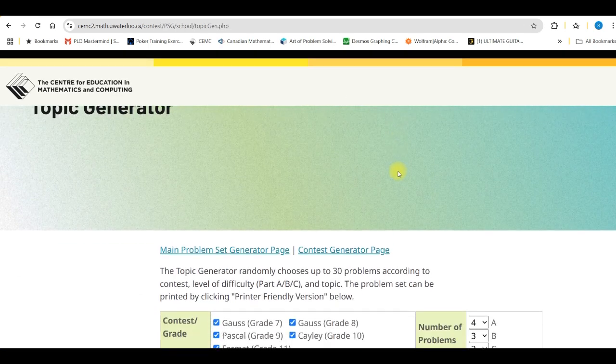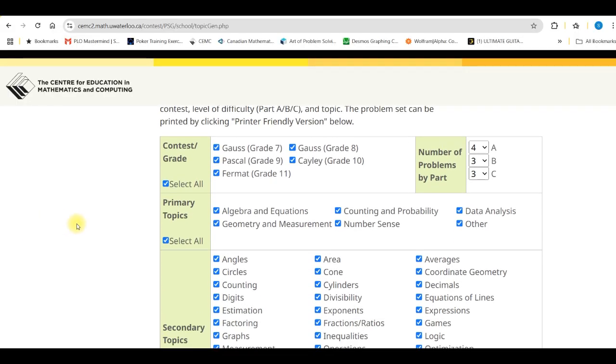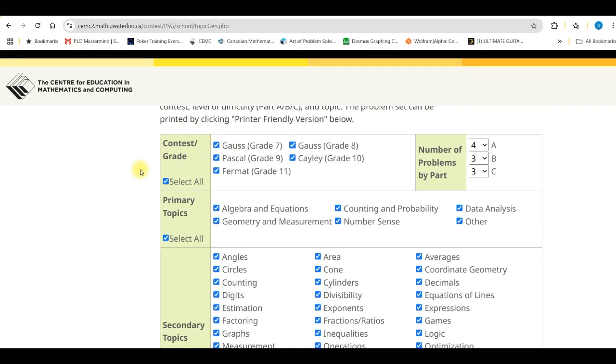So here's the topic generator. So we have all these choices. So we have the various contests that we can choose from. Parts are sort of the sections of the contests. These contests are broken up into three sections, sections A, B, and C, which sort of progress in difficulty.